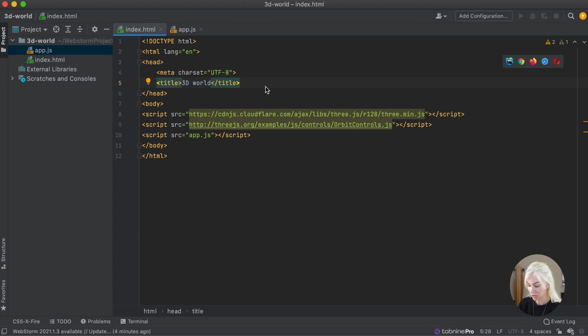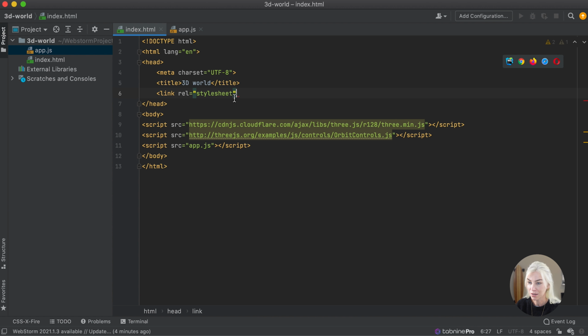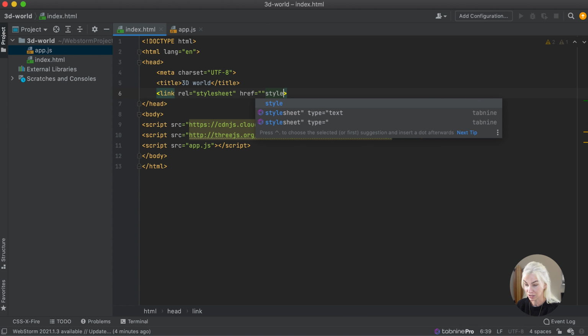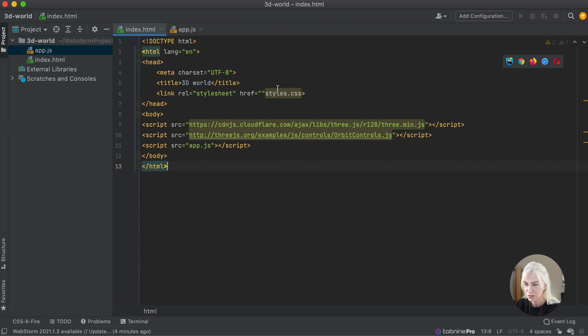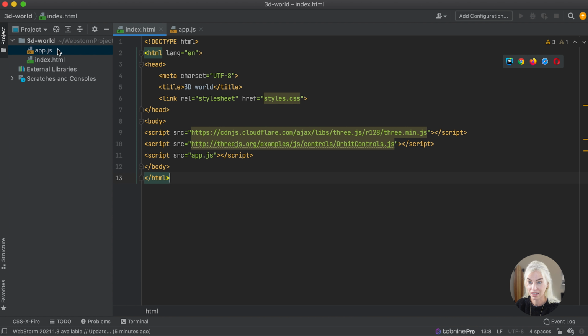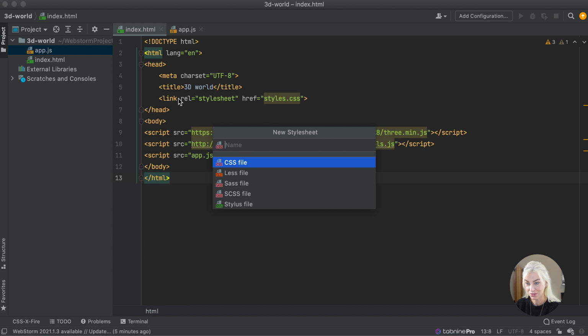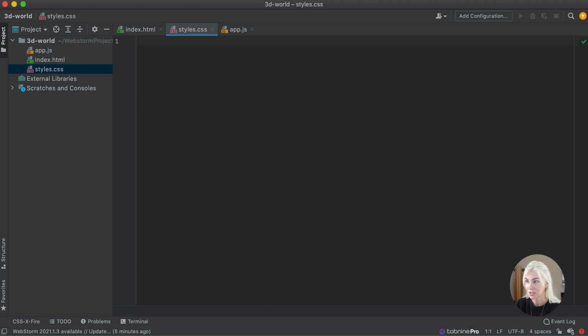While we are here, I'm just going to link a style sheet, even though there isn't that much styling that we are going to do, but there is just the tiniest bit. And as we are keeping everything separate, I'm just going to keep this separate too. So here is our style sheet. And let's go ahead and create a CSS file and call it styles. And wonderful.